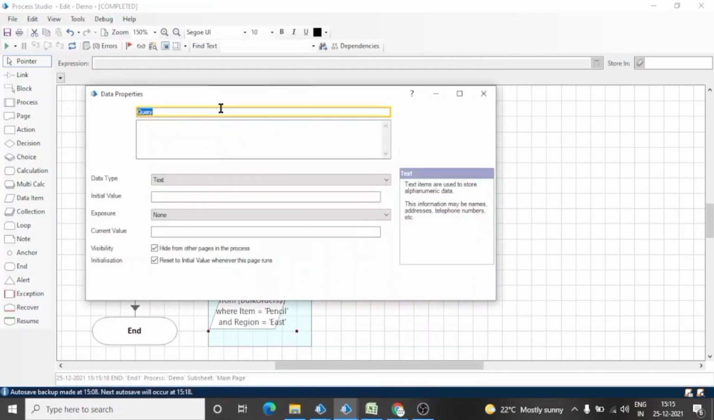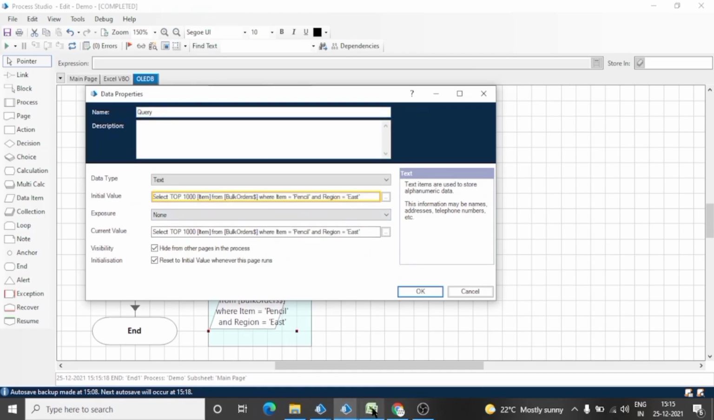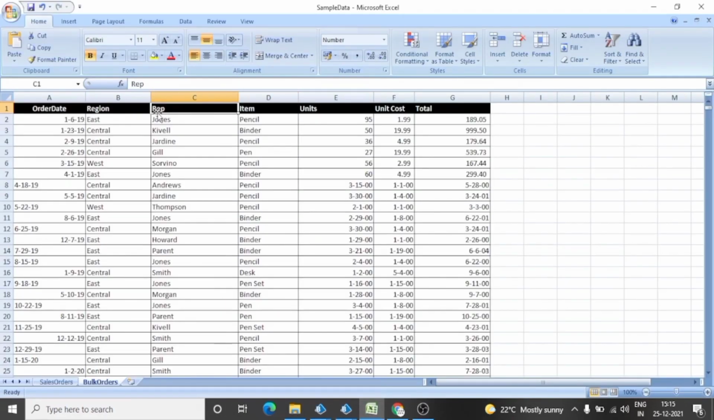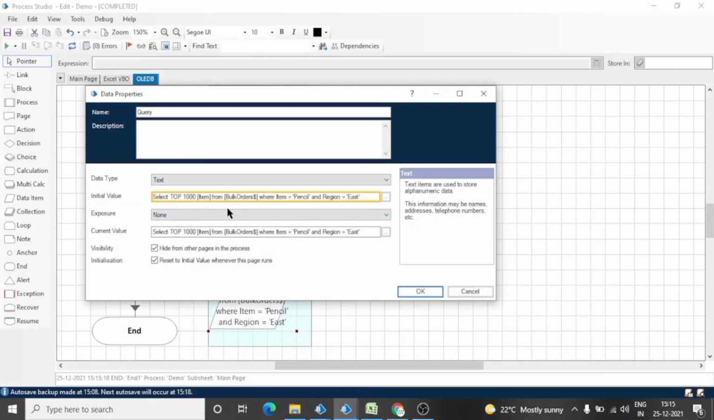Just give the name of the column here, and if we want to fetch two columns like rep and item, we will give one more column here, item and rep, separated by a comma. Let me show you this in Notepad.